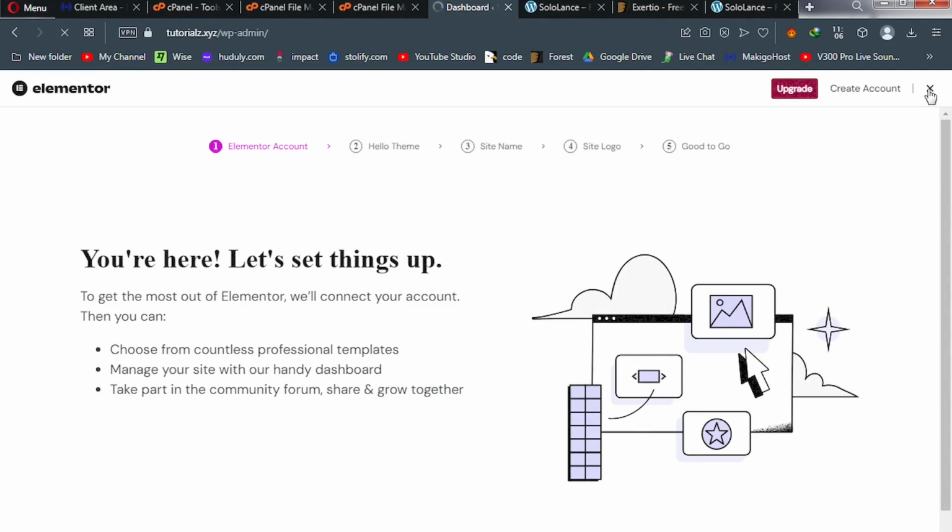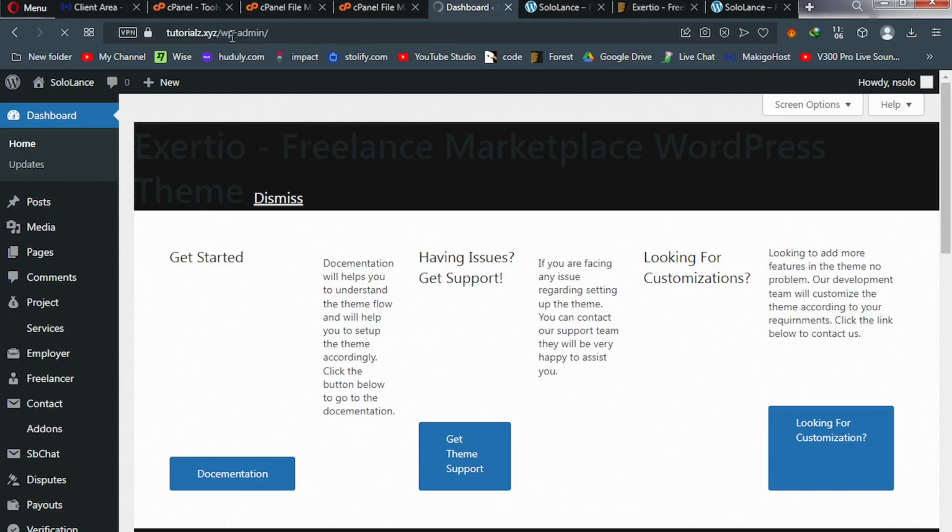And we are again taken to our WordPress dashboard. If you still get an error, please type your site name /wp-admin and hit enter again, and you should be taken to your dashboard just like this.